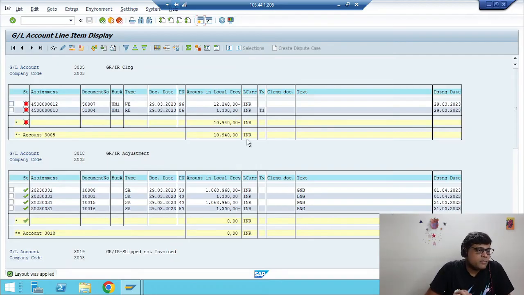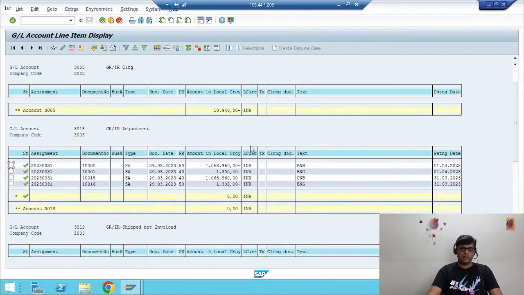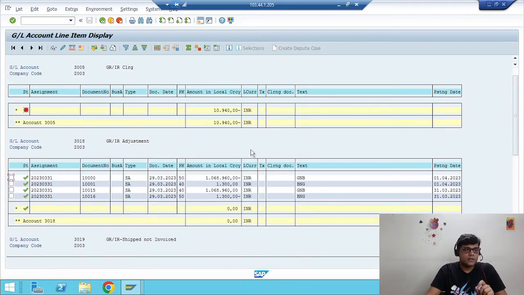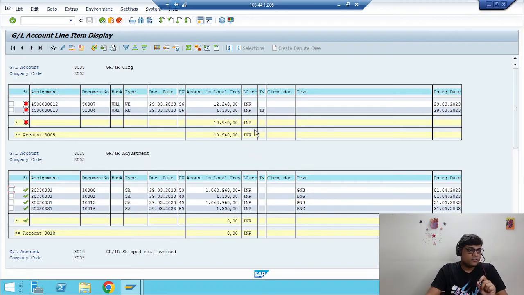Right, so this is your balance. So we have the GRIR account having credit and debit balance. Now you can see this adjustment account. This adjustment account we have used for our grouping purpose. Now initially in your GRIR account, you have particularly this one, 12,240.